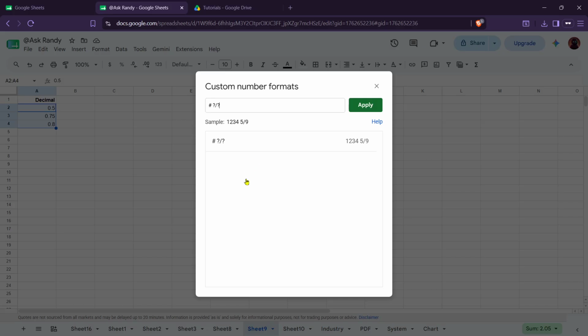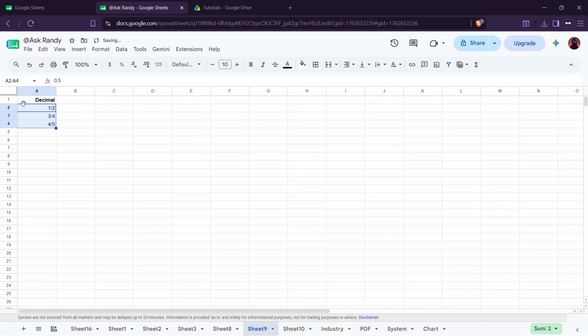Once you've entered the format, select that format and then click Apply. As soon as you do, the selected decimal values should appear as fractions in your spreadsheet. One helpful thing to remember is that this changes the display format, not the actual calculation value behind the cell. So you can still use those cells in formulas as normal.